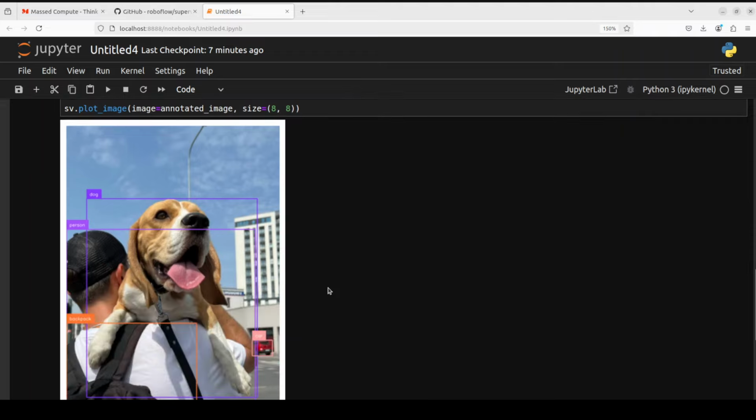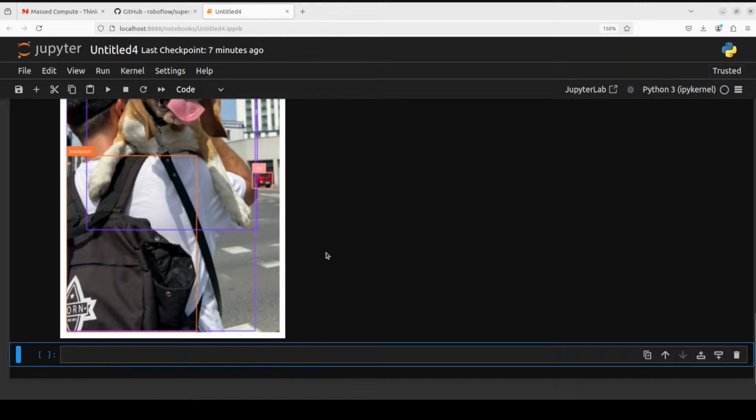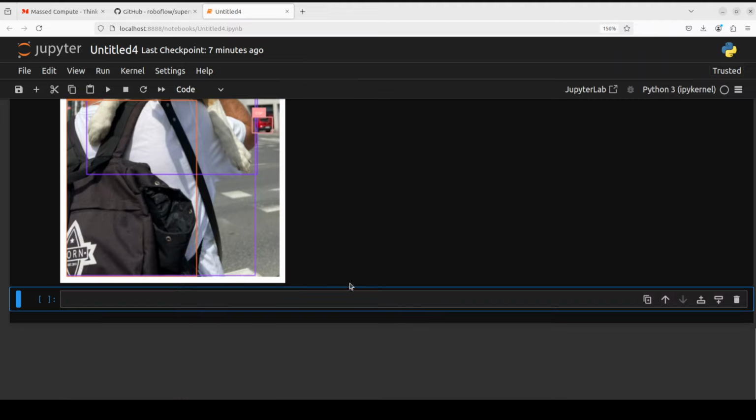So you see it has annotated that in this image there is a dog, and then there is a person, there is a backpack in the orange, and you can see that it has even detected that car in that far right corner. How good is that? Really good stuff. And you can just put in any image of your choice also.